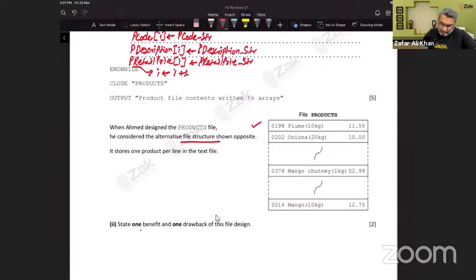Benefit will be less records. The size of the file will not be reduced. You see, as much data is saved, whether you break the data and save it in three lines, or you put the whole data in one line, in any case, you are giving the file the same amount of data. So the size of the file will not be reduced because the file will be carrying as much data. But the number of records will be reduced.